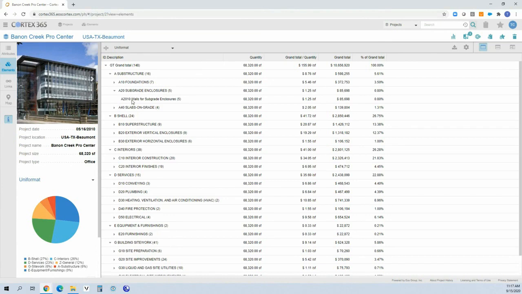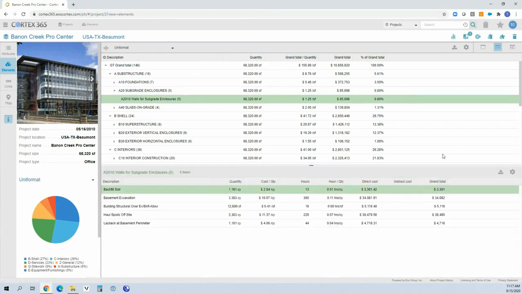I can either double click this row or use any of these icons up here that allow me to open more detailed information. So down below, I have the 5 line items that represent these various roll-ups, including quantities, hours, production rates, the balance between direct and indirect costs, if I want to represent those as well.